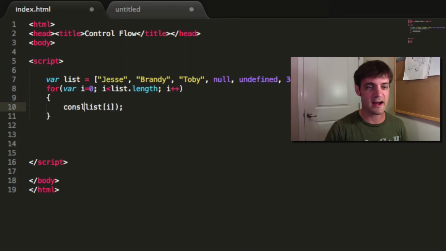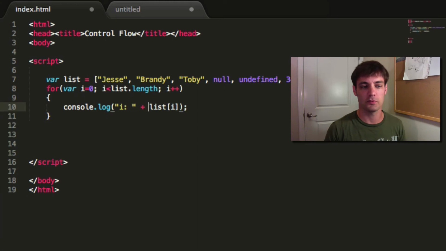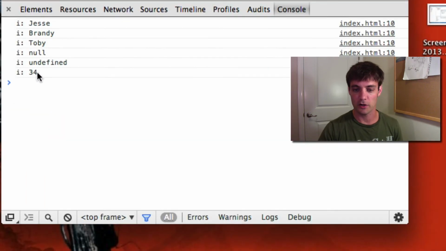Now you'll notice that I use the i as a dynamic array accessor, however you say it. So I'm using i to identify dynamically that particular position. So when the loop starts, it's going to be 0, right? Because we defined i up here as 0. We set it to 0, that's what it's going to start at. Every loop, this i is going to increase because we increased it by 1 each loop. So when you run this, it's going to print out each one of these elements to the screen: Jesse, Brandy, Toby, null, undefined, and 34.